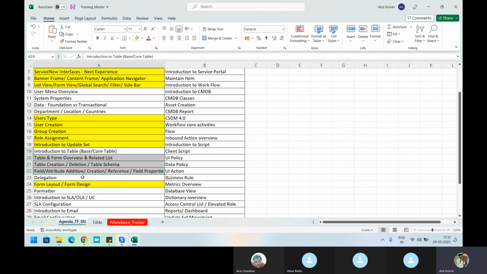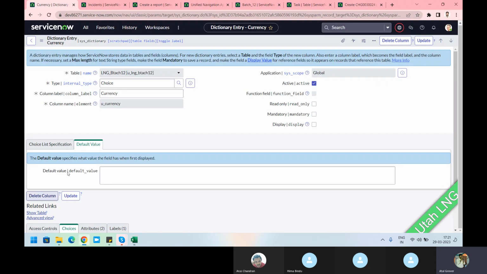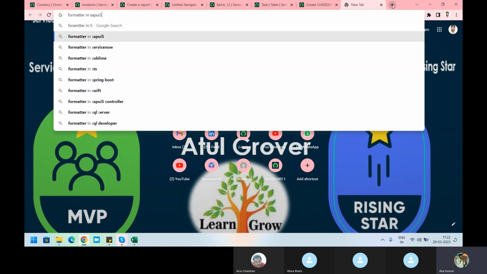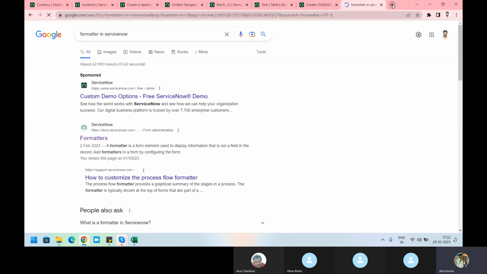Okay, now one thing which I added first time, and that is called the formatter. It is part of the tables only, so that everything will be done in one go. Formatter in ServiceNow. What this formatter says, basically, and why I picked up this topic, because when I was preparing for my ITSM exam, I found this term in that training session, that there's a concept called the formatter. I was not aware much of this concept, so I thought, let me add it here.